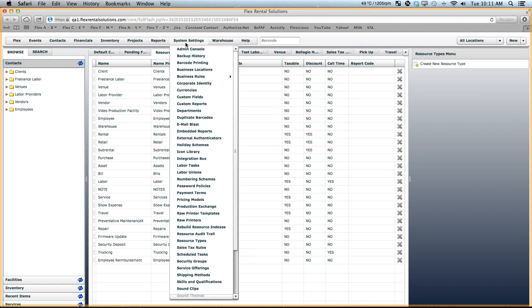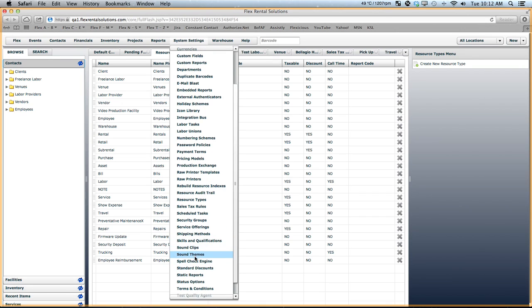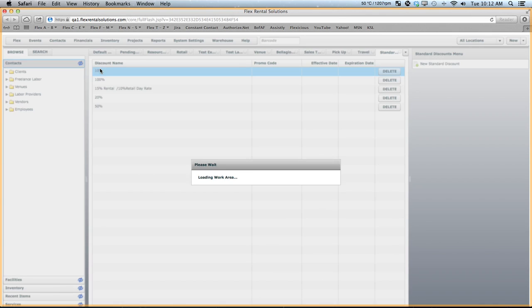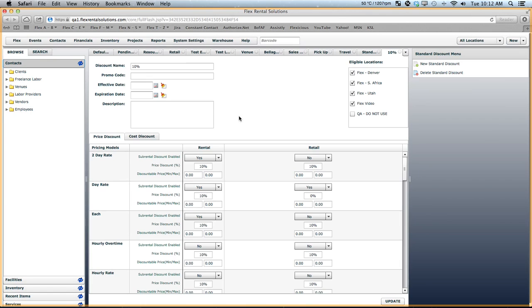So if we go to System Settings, Standard Discounts, we made a discount called 10%, and what you'll notice is there is our rental and our retail, and those are our discounts per price model. So that's how you can configure what you want to show up in each standard discount, and then you can assign an appropriate value.